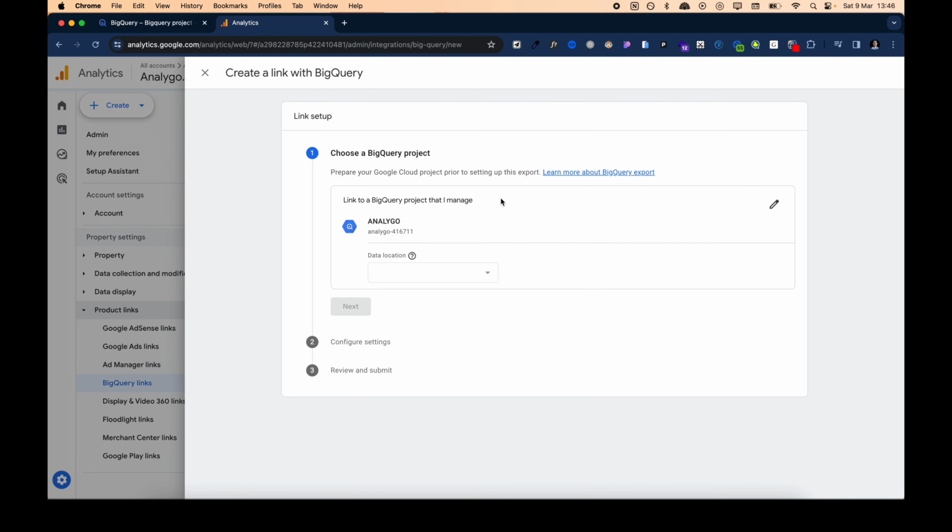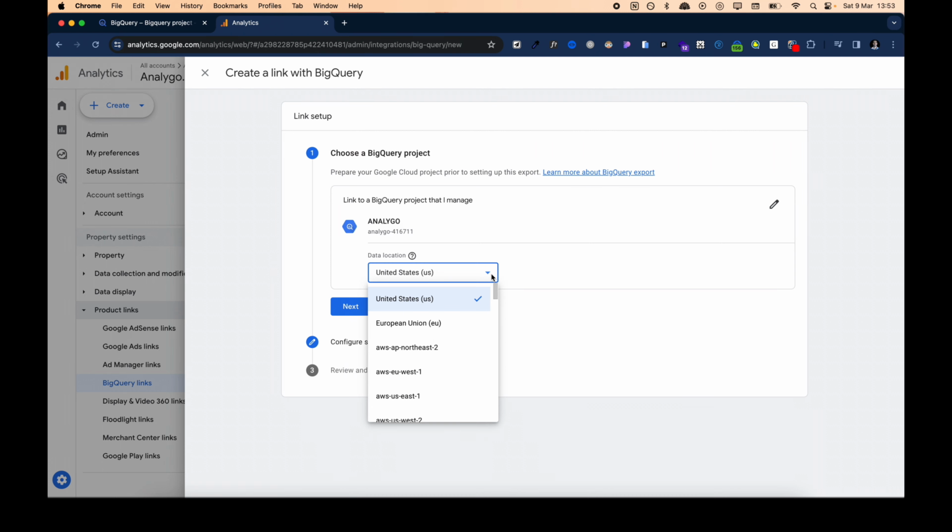Click on confirm. And now this important step, which is choosing the data location. Just make sure to select a location that is close to where you are located. So if you are in the EU, you can select the EU here.